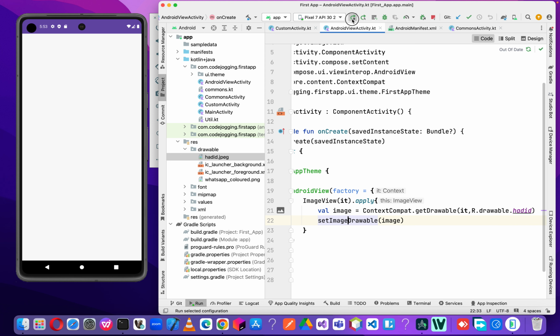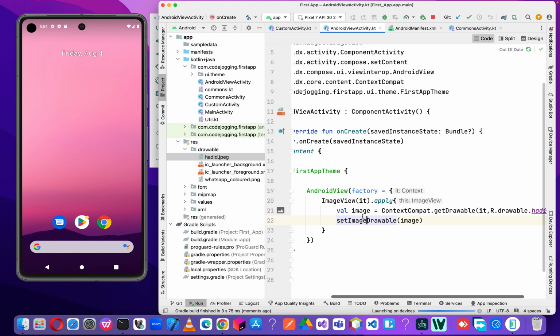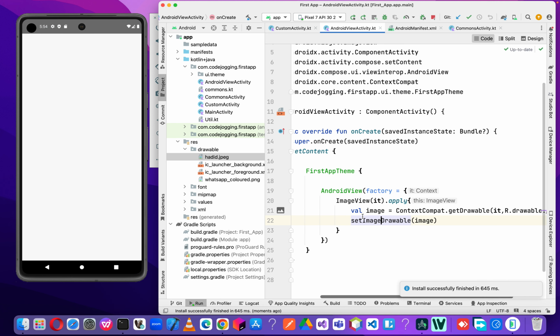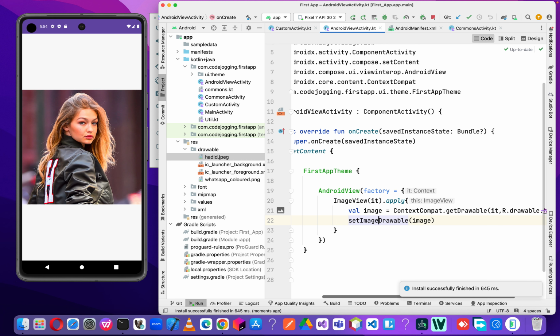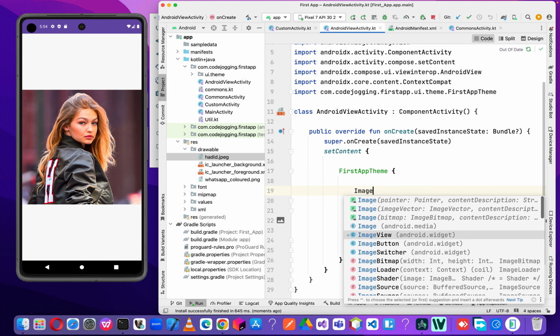Okay, then we can go ahead and then execute our code. So let's execute our code to make sure that there's no error. Okay, yes, so now we've been able to display our image using the image view. With the same image view code here, we can use this image in Compose UI.